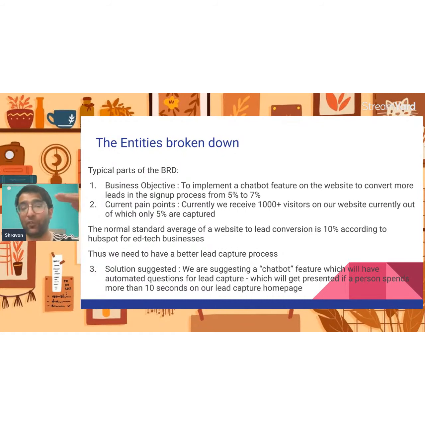The first part of a business requirement document is to write the business objective. It can be growing revenue, it can be reducing cost, it can be improving profit, it can be improving the paid conversion. ये सारी चीजें business के objective हैं, right? The next part would be, can I talk about the pain points? Pain points में मैंने बोला कि यार there are 1,000 people who come to my website, out of which I only capture 5%.